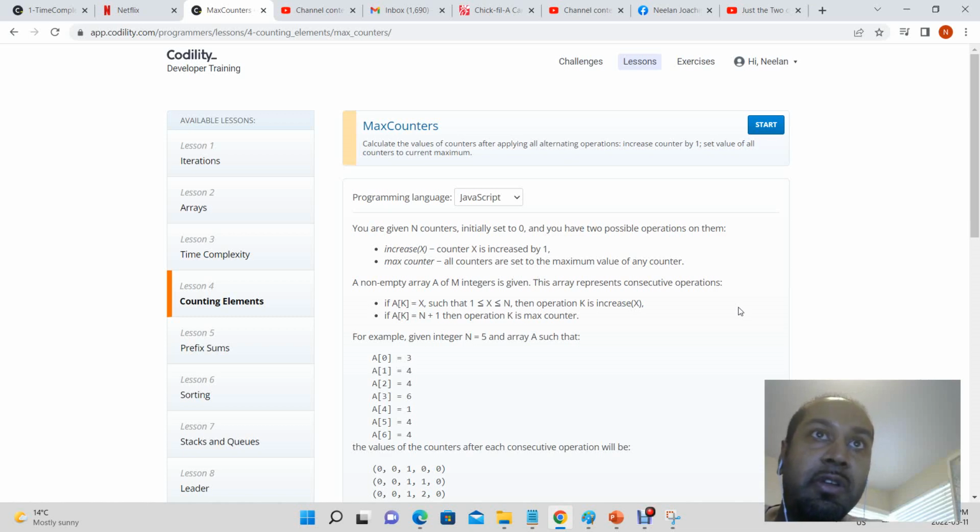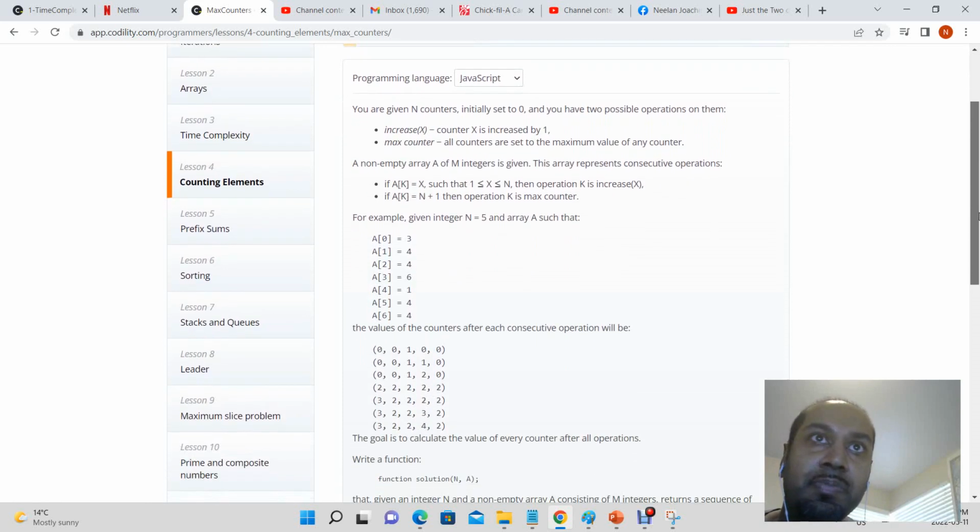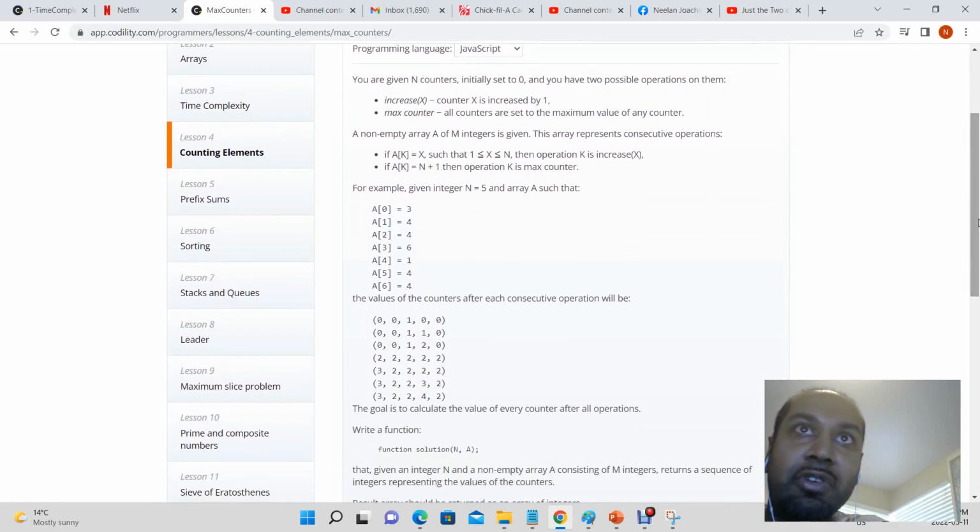Okay, so today we're going to be doing the Codility MaxCounters problem from Counting Elements Lesson 4 of Codility. So here's the question. You are given n counters initially set to 0 and you have two possible operations on them. The first operation is increase x. The counter x is increased by 1. The second operation is max counter. All counters are set to the maximum value of any counter.